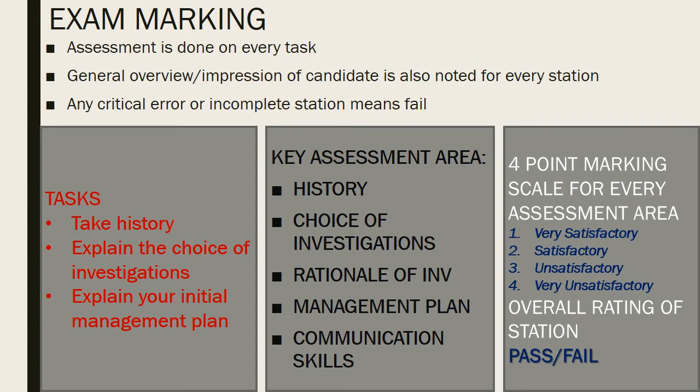And then at the end of the station, the examiner will write his general overview or impression of the candidate. If by any chance you have performed any critical error or you were not able to complete your station, it means that you have clearly failed. If you have not completed a task, it's not that they will assess you on the tasks that you have done. It's a clear fail if you miss a task.